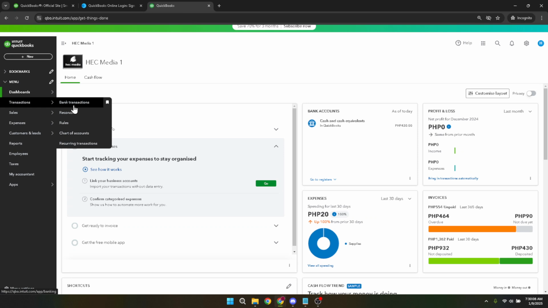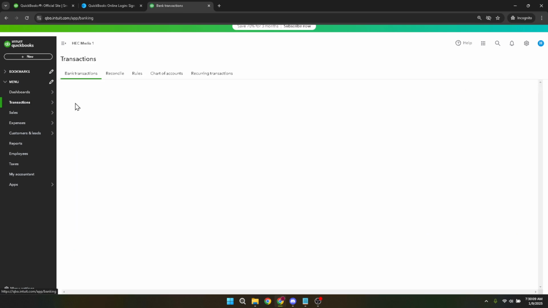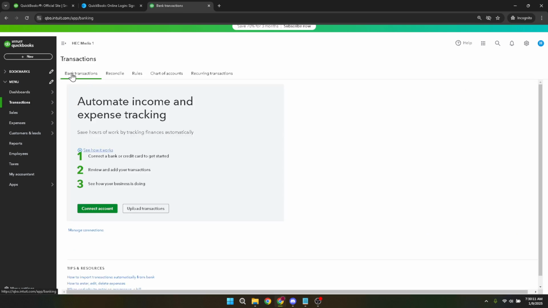Following that, you'll need to click on Bank Transactions. This section is crucial because it handles the connection between your QuickBooks account and your bank. Through this feature, QuickBooks can seamlessly integrate your bank transactions, allowing you to view and organize them with ease.